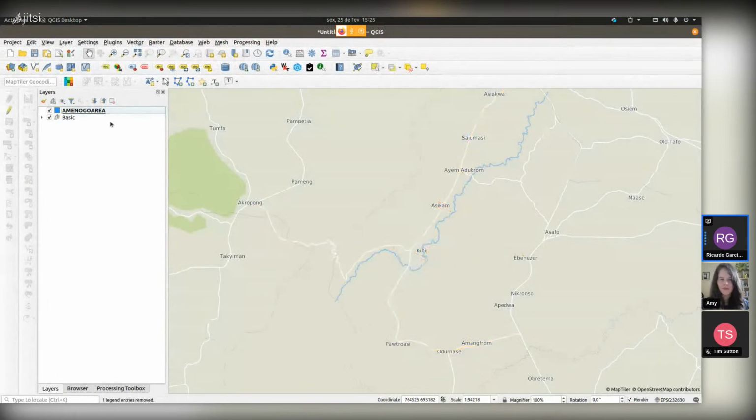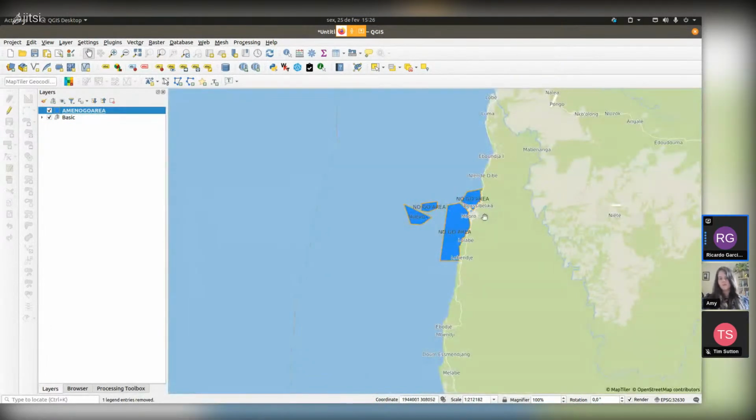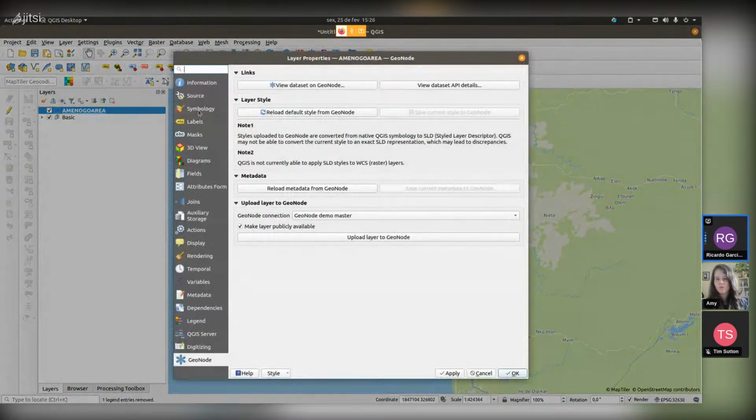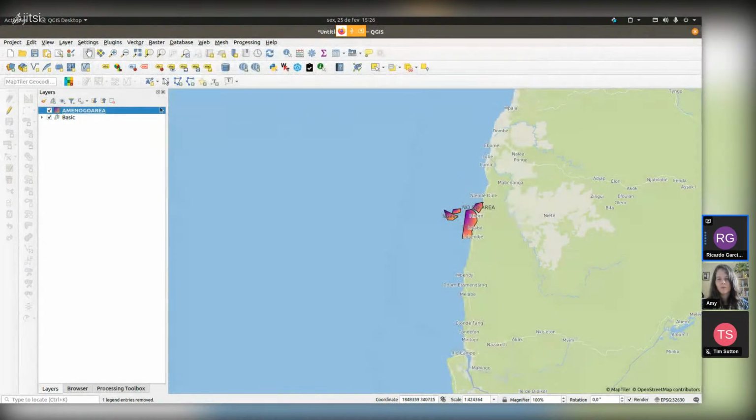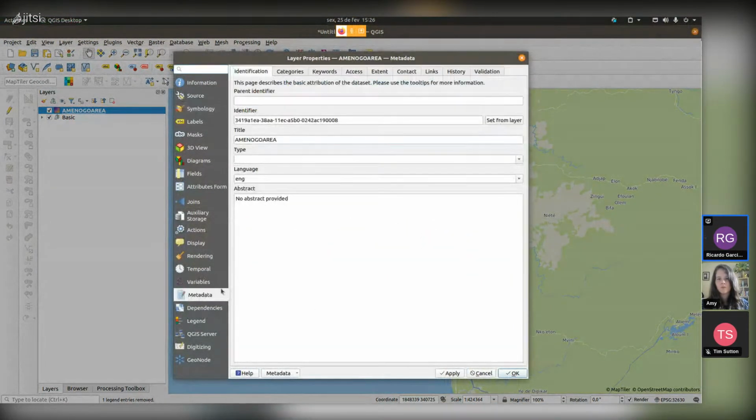Okay, so now I just want to show you that for a WFS layer, we are also able to work with it. In this case, since this is serving the vector features directly, we can style it in whatever way we want, for example here, and we can enjoy the same metadata being brought into QGIS.